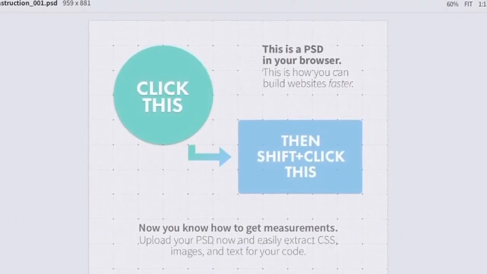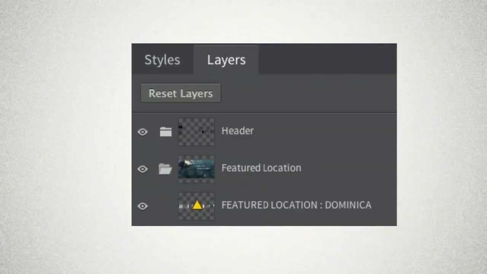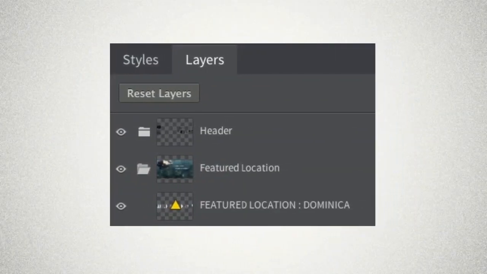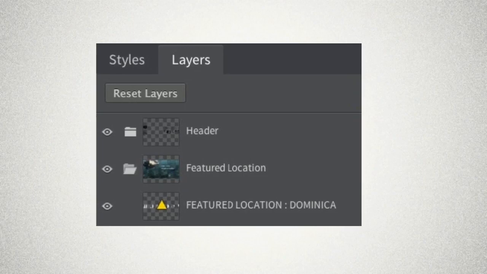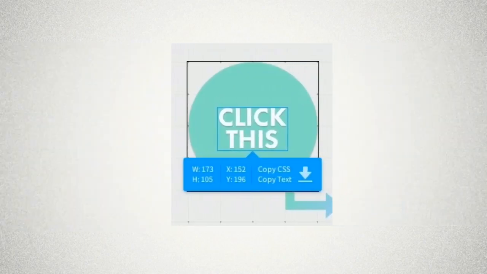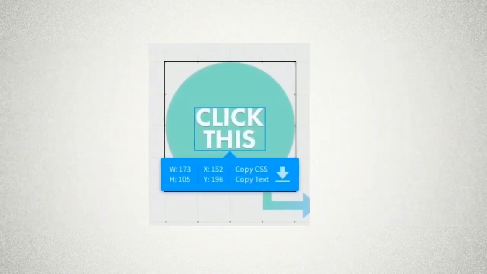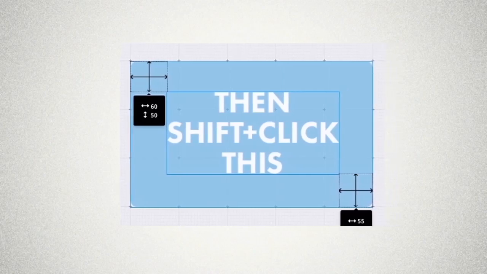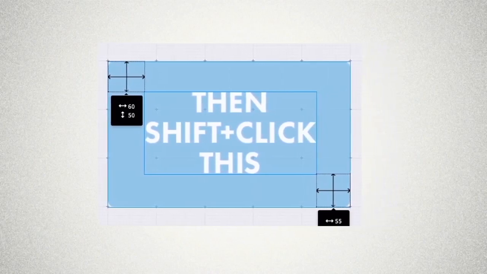Upload and preview a PSD in your browser. View all of your layers and turn them on and off with the eyeball icon, just like in Photoshop. Click on any element and get the size and position information. Or shift-click two items to find the relative distance between them.